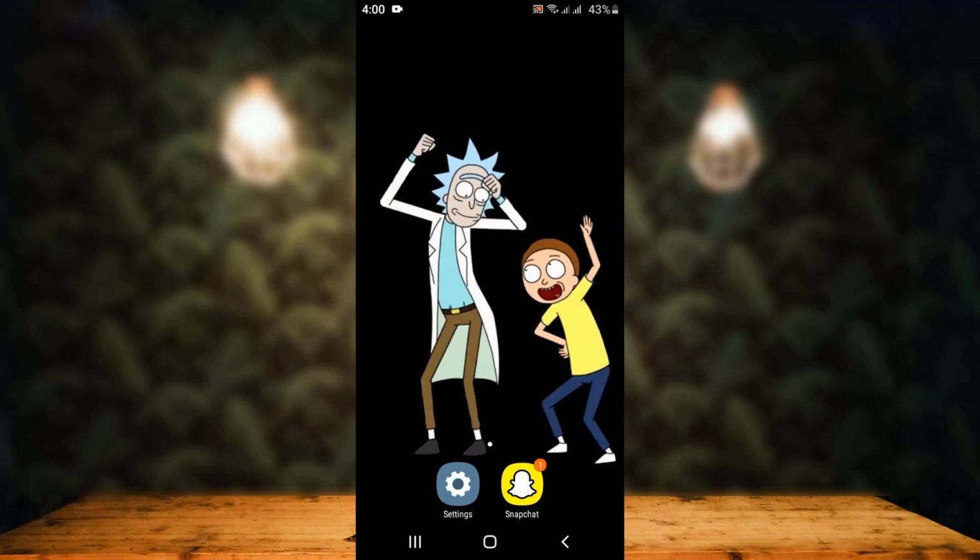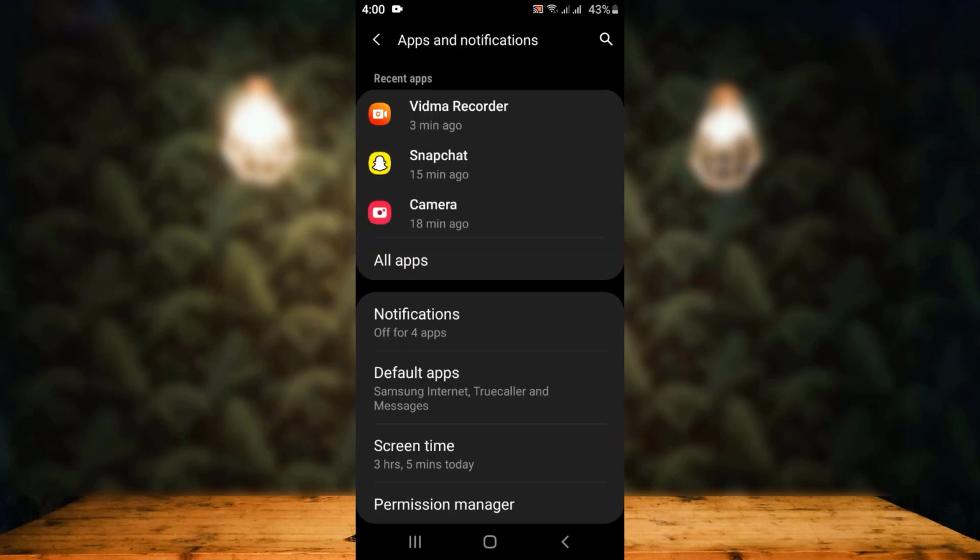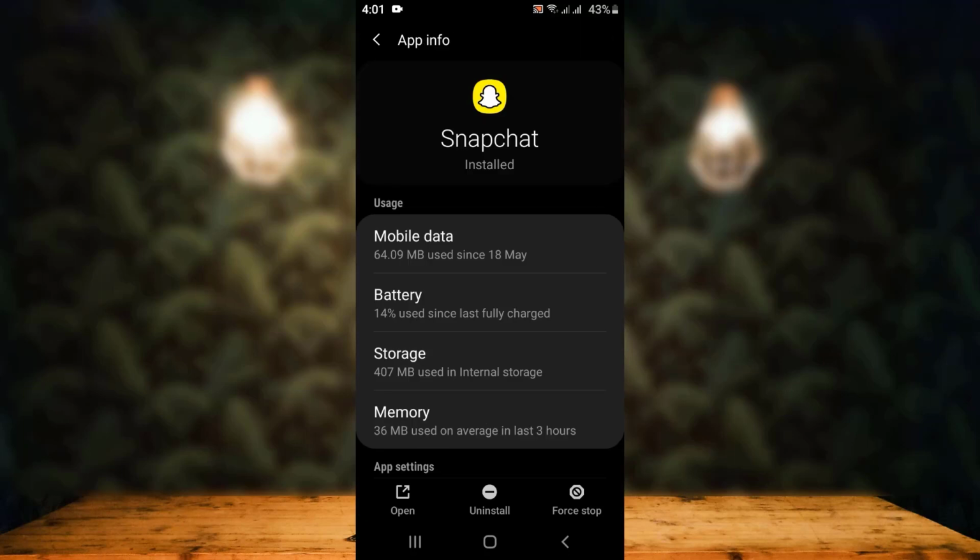Now what you have to do is go to your phone settings. On the settings page, tap on apps and notifications. On this page, tap on Snapchat. On the next page, you will land inside app info. Here you have information about the app. On this page, tap on storage.